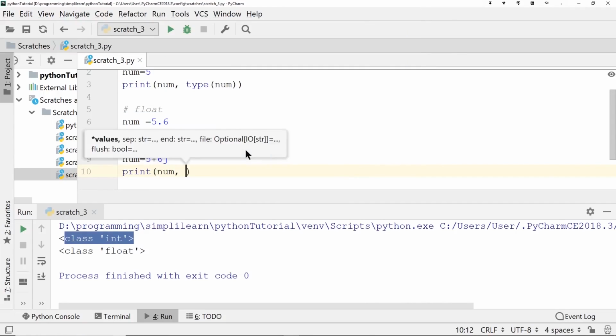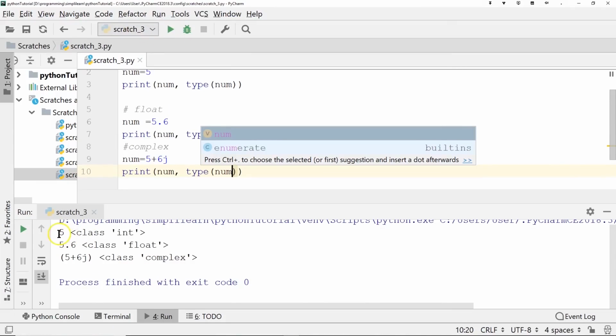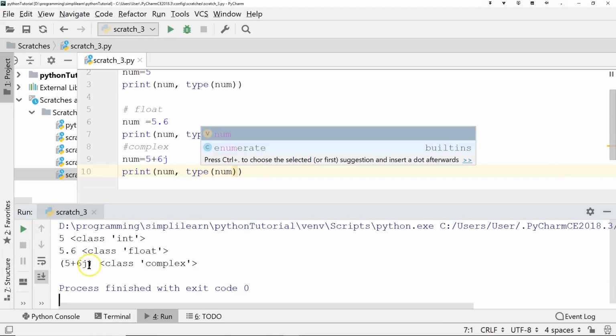And let's go ahead and print that out so we can see what these look like. And here's our number, comma, type number. And let's run this and see what we got here. We have a 5, which is an integer, 5.6, which is a float. So it has a decimal place there. That's what the float stands for. So you're 5.6, 5.7, 5.8. And then we have 5 plus 6j is a complex number.